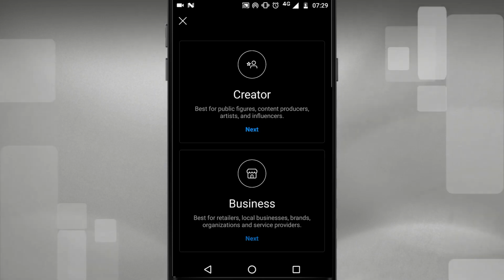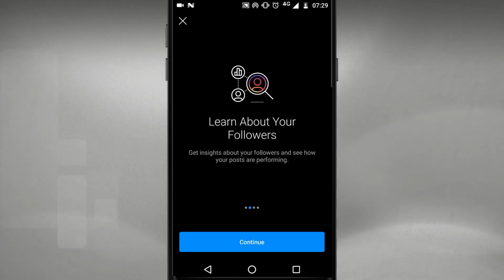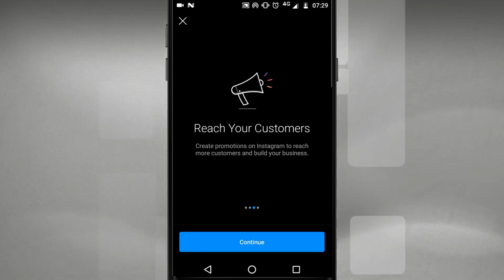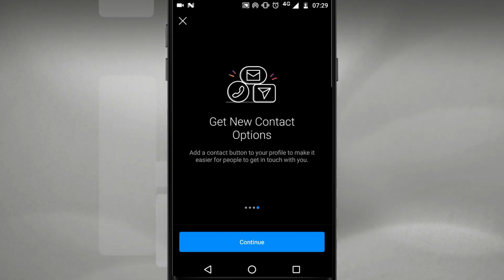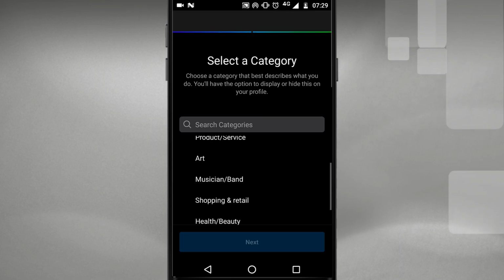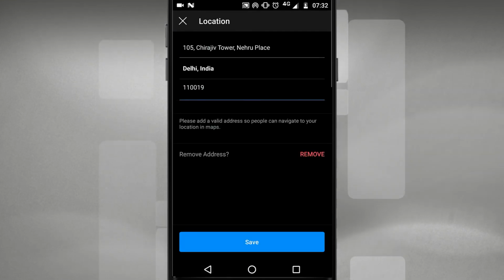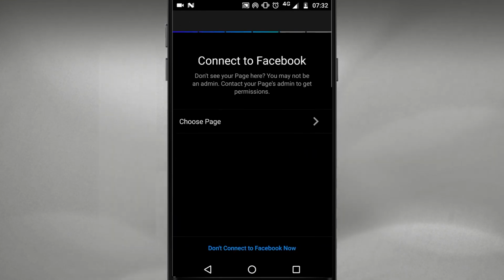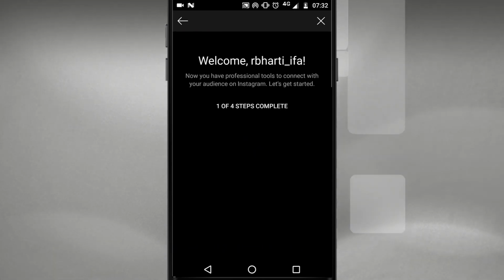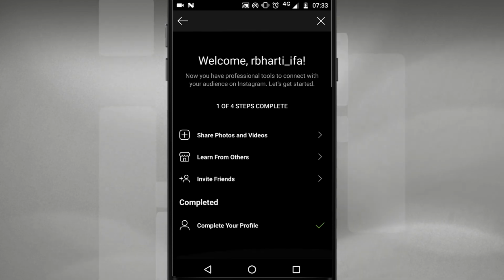In this case, let's choose business. It shows you the advantages of having a business account. Click Next. Choose your business category. Add the contact number, email ID address and the physical address of your business and save it. You can choose to link it to your Facebook page now or do so later. Your Instagram professional account is ready.